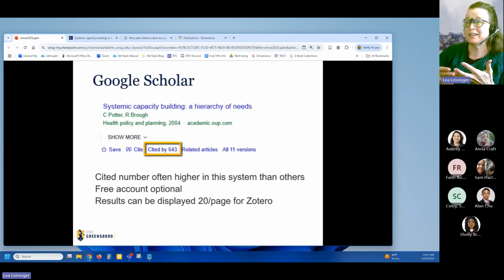Often, if you think about places to go to find citations back to a publication, this cited by number will be higher in Google Scholar than you'll see it in other systems. And that may or may not turn out to be true. If you click on cited by and you were to try to gather the information for all those sources, there may or may not be actually 643, for instance, in this case, but Google Scholar tends to deliver high citation counts. I'll put it that way.